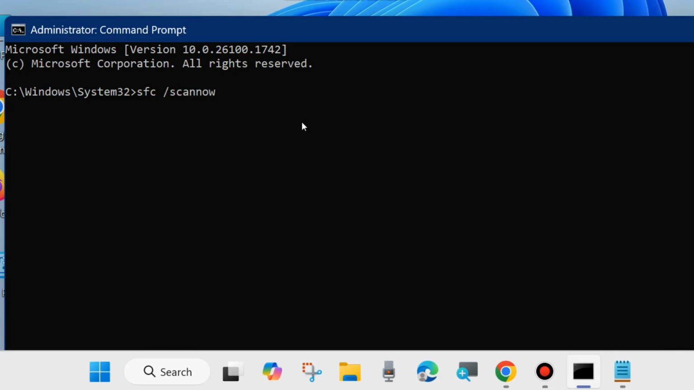It will scan your computer for any corrupted files and repair them accordingly. This will scan your system, and any corrupted files found will be repaired accordingly.